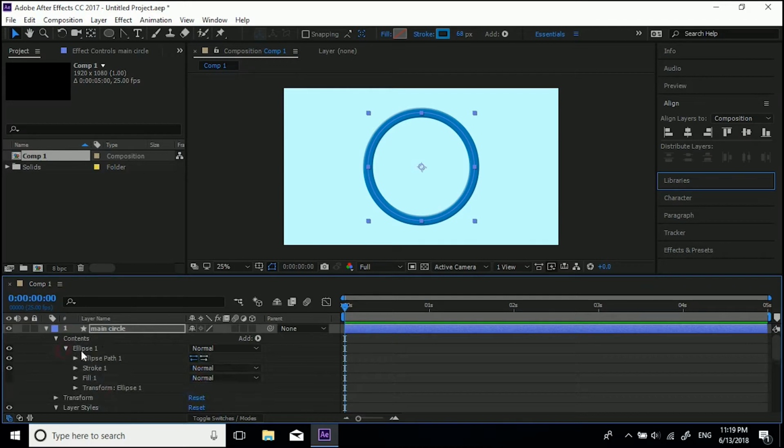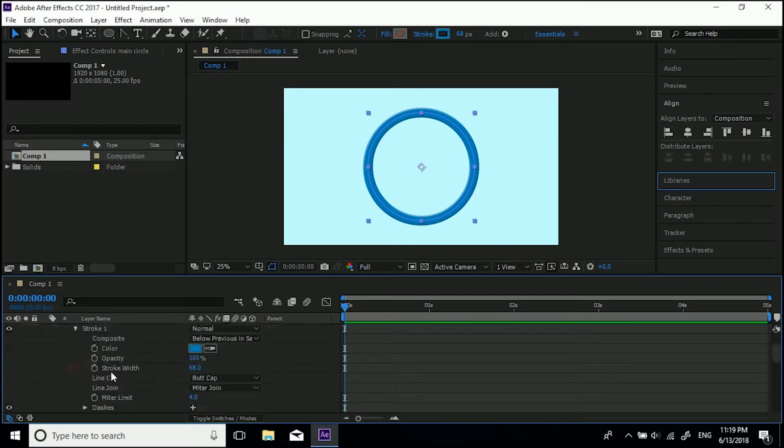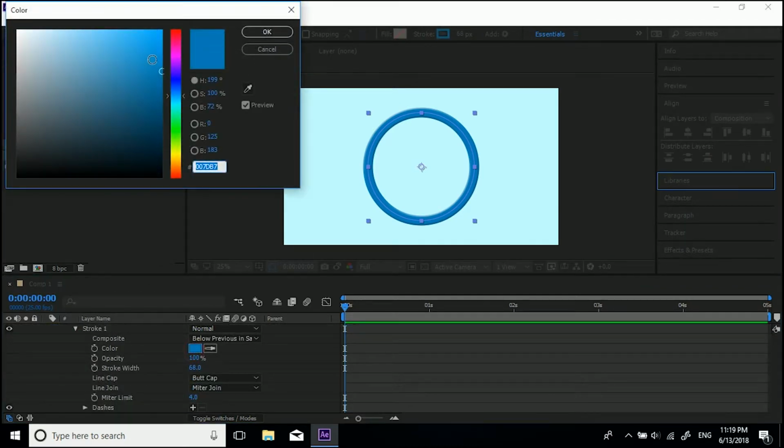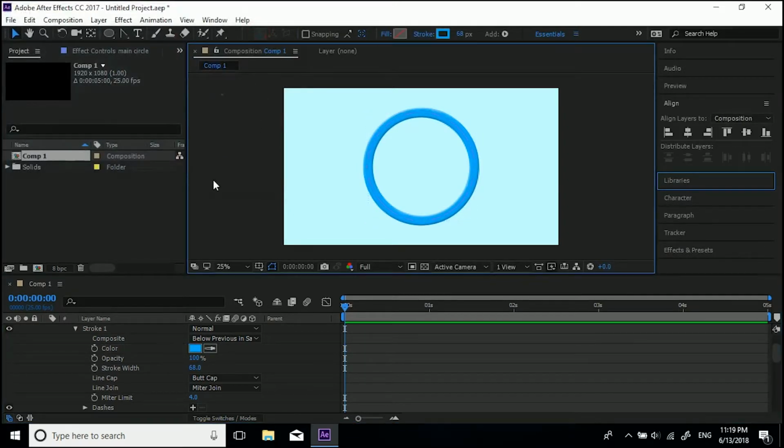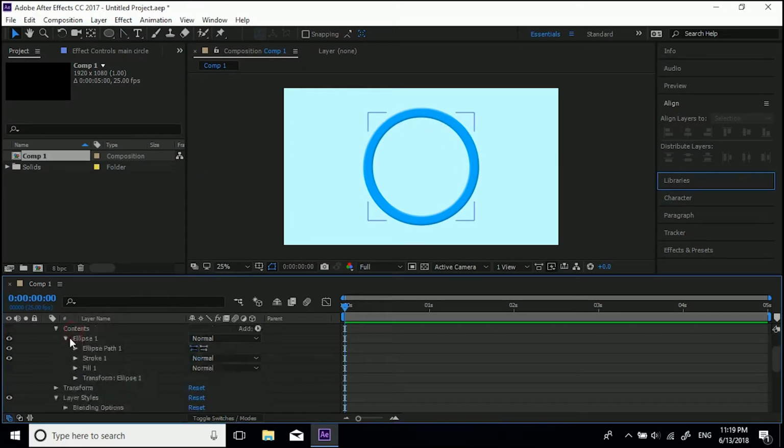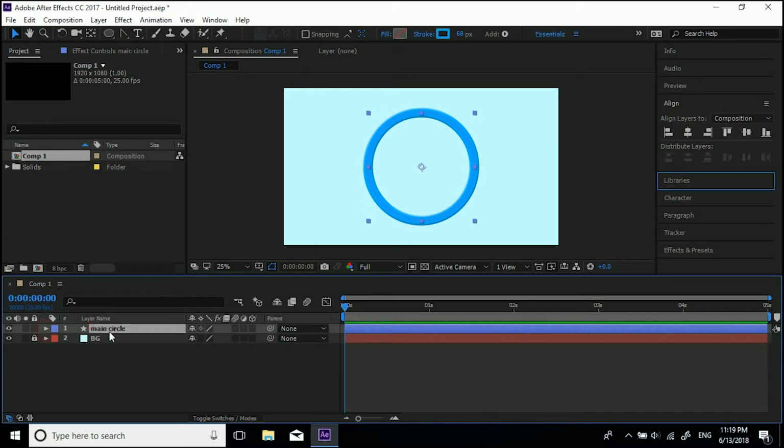Now what I may do is come into the ellipse, come into the stroke, and I may brighten this a bit. I'm going to go for a little bit of a brighter one, maybe something like that, and click OK. Yeah, that's looking better. So we've got a little bit of a bevel there, not too much, and you can lighten that, and you don't even have to put it on if you don't want to. So we've got the main circle, great.